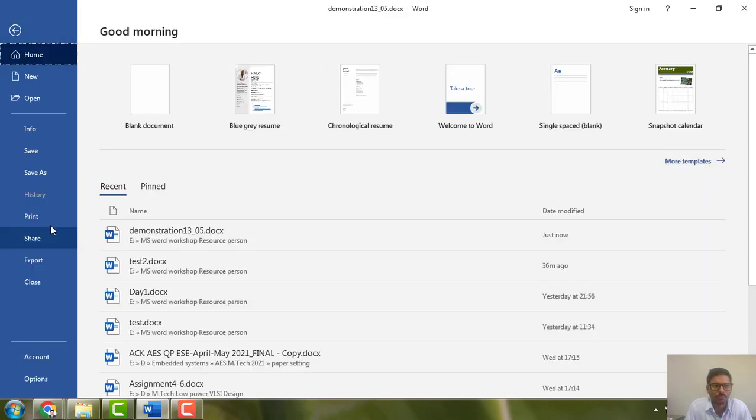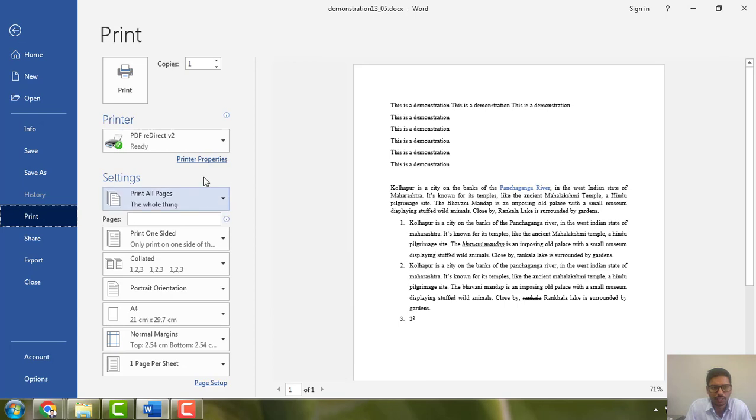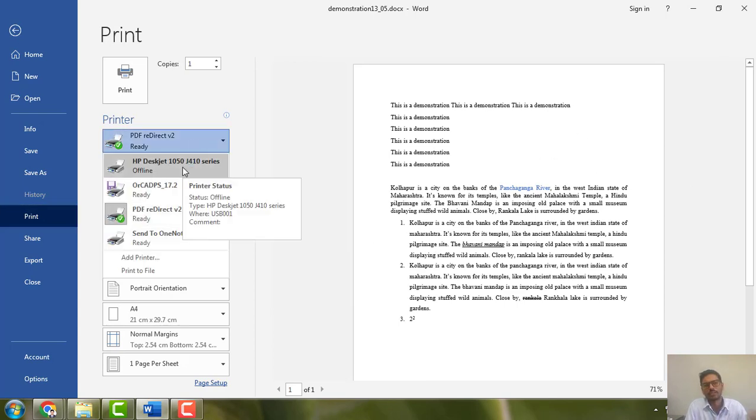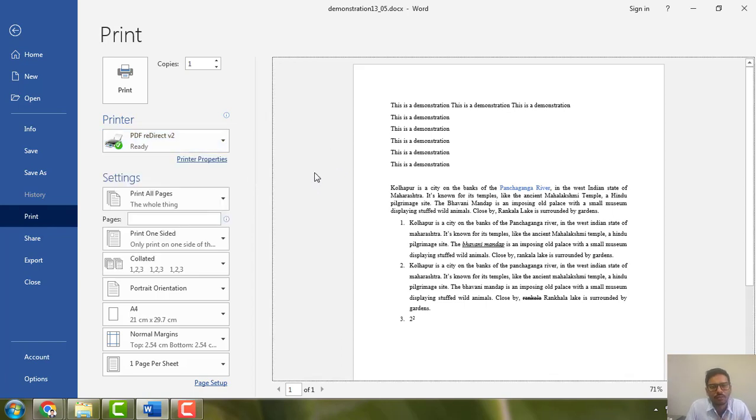Or also you can print it. If you want to print, you can print like this. You can select the document. You can select the printer. So I have HP Desktop, or I have a PDF printer where after printing this, it will be saved as PDF. That is also there.